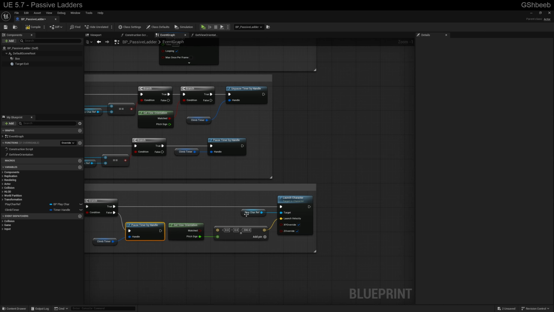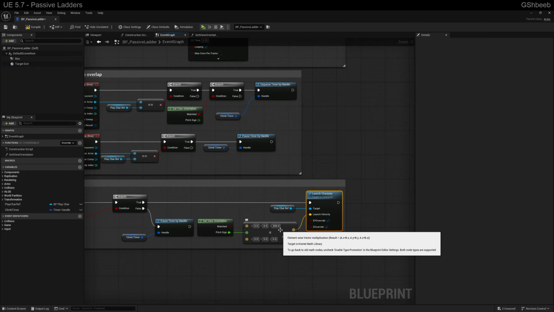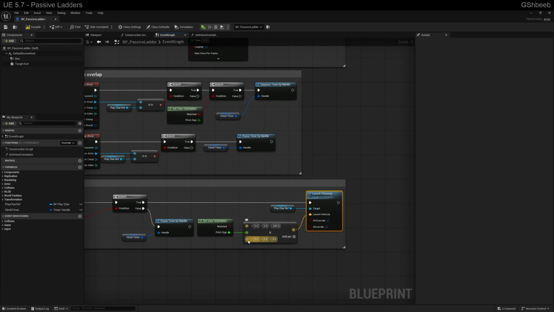If they are matched, it's going to launch character. The direction that we're going to launch the character is going to be climbing straight up. So I'm providing an impulse of 200 units. We're going to get the view orientation and we're going to get the pitch sign. So if the pitch is positive, then we're going to multiply 200 by 1. And if it's negative, we're going to multiply it by -1. And that will affect the launch velocity.